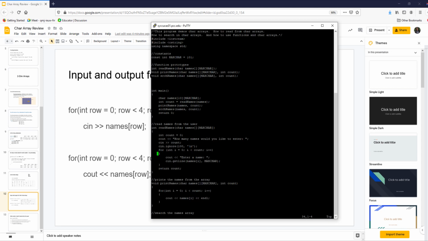So we have a const int maxchar. I have two header files, iostream and cstring. Let's start from there. Const int maxchar 101. I have three functions. We'll talk about them in a minute. This is also going to show you how to pass char arrays to functions. So char names of 10 by 101 characters. That's what this line says here: 10 names, each one is going to have maxchar, which is 101 characters, as you see up here at the top. I have a variable called count. Count will essentially tell me how many names I'm going to read from the user.